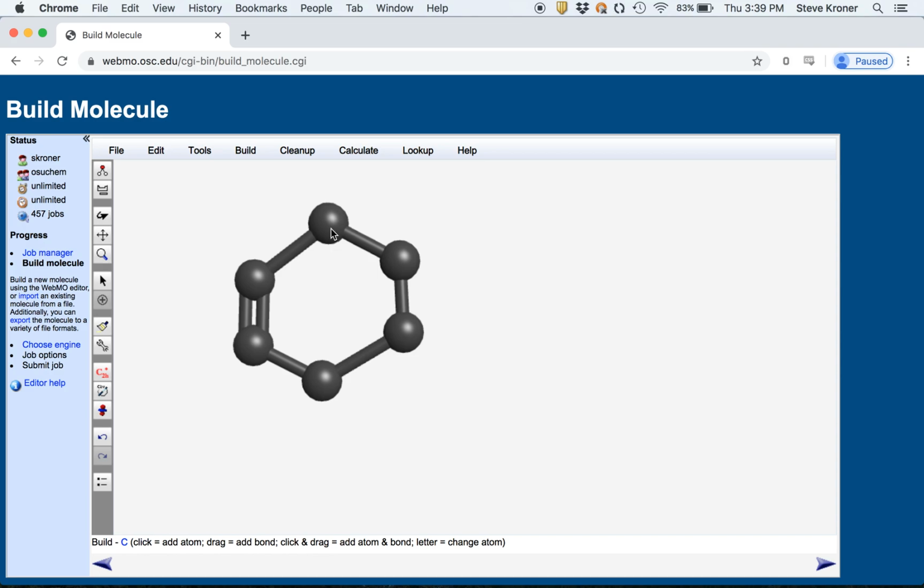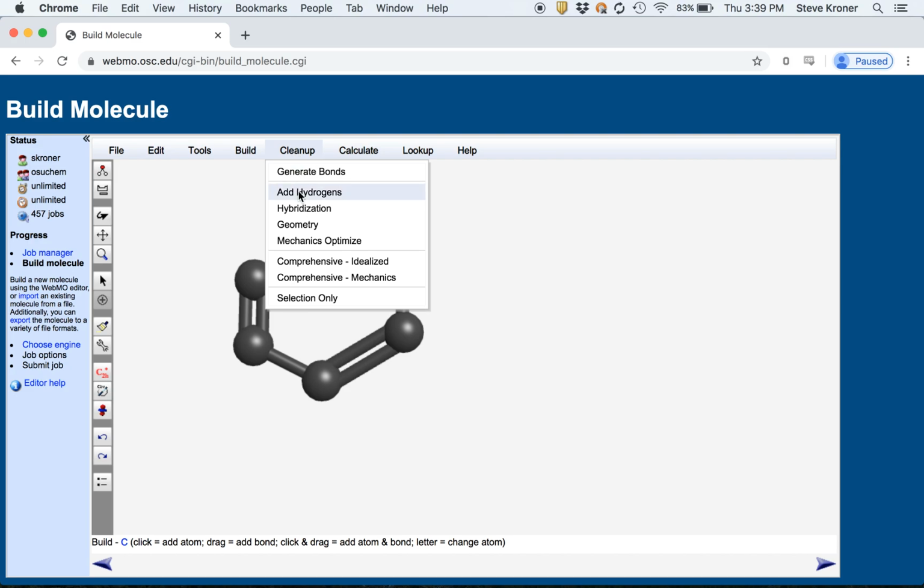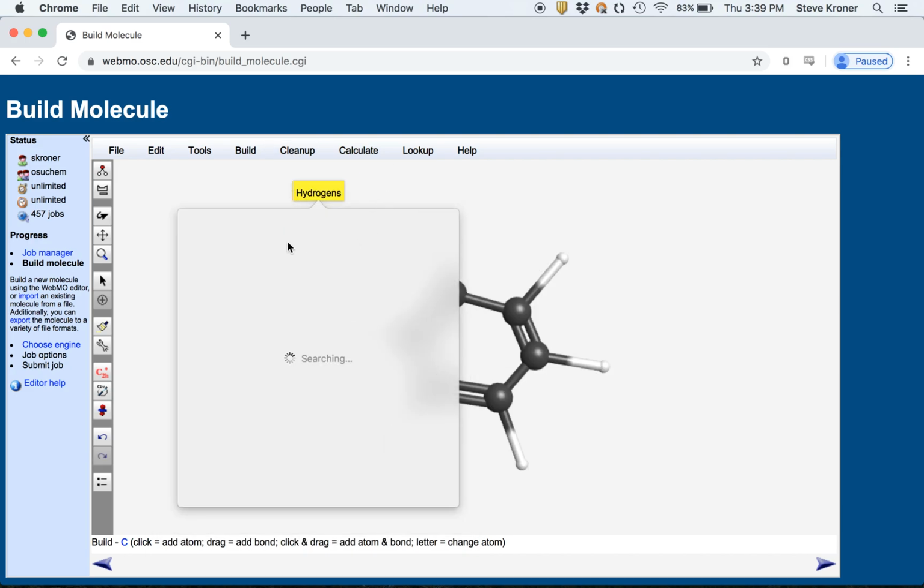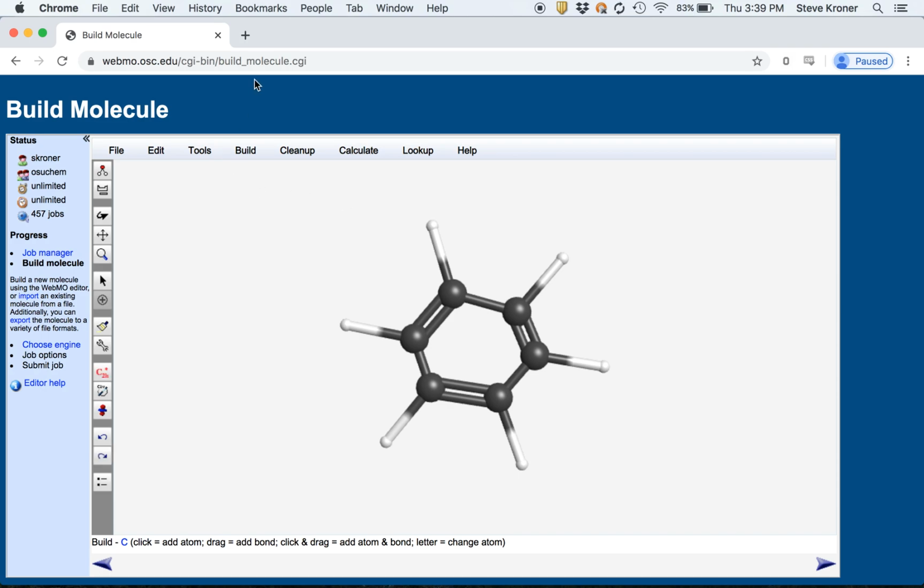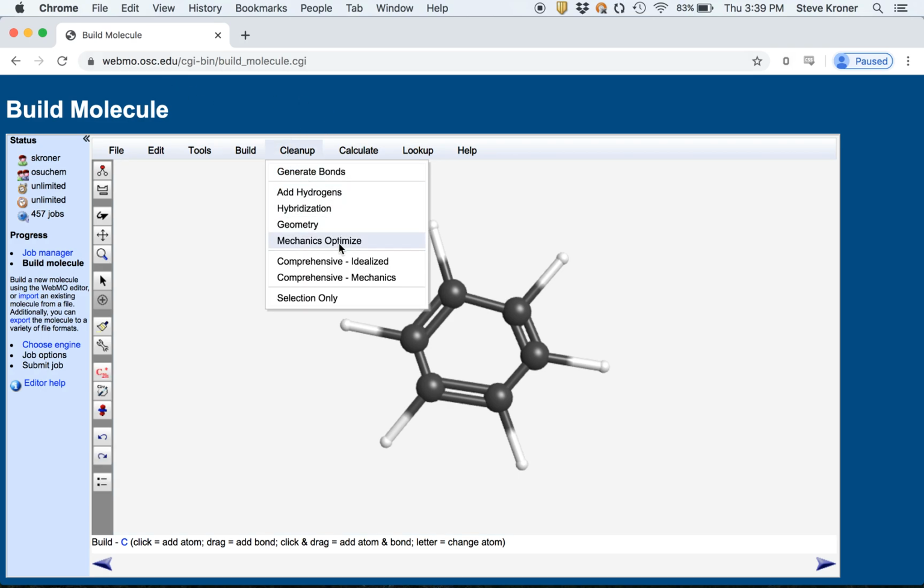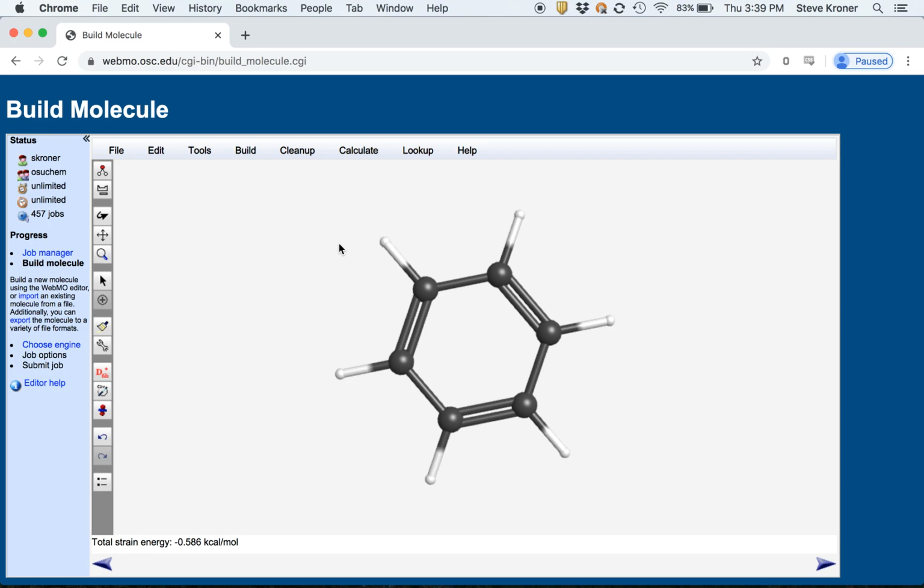I want to build some benzene derivatives. We're going to be doing a lot of that because we're studying primarily benzene derivatives in experiment 6. And then we can go to clean up to add the hydrogens. There's an add hydrogen button. But anyways, then we can go clean up and do this mechanics optimize, which will sort of straighten all the bonds out and crudely give us a nice sketch of our molecule. So at this point here, we'd have a built molecule, say a benzene.